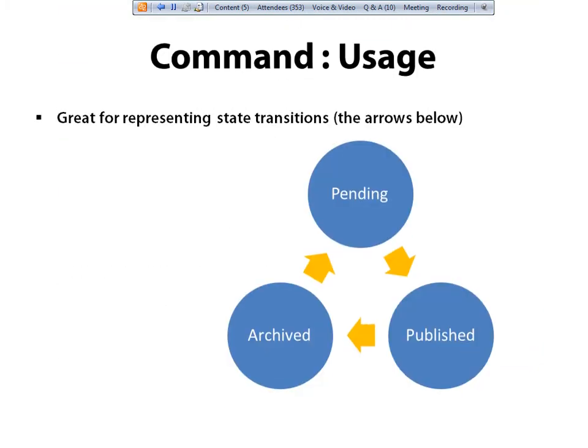One of the common usages that I've found for commands is in representing state transitions. If you think about a web-based publishing site like codeproject.com, they have articles. When you first create an article, it might be in draft status or pending status. And then when you're ready to publish it, now it's in published status. And maybe after a while you go through and you clean up some of the articles because they're old and no longer useful. You put them in an archive status. So those are states that your system might be in. It's very common to use commands to represent those state transitions.